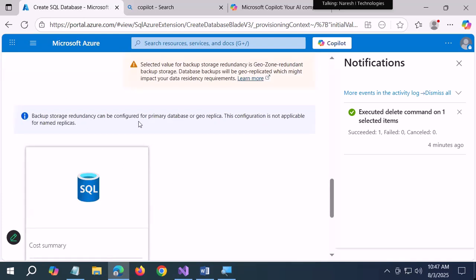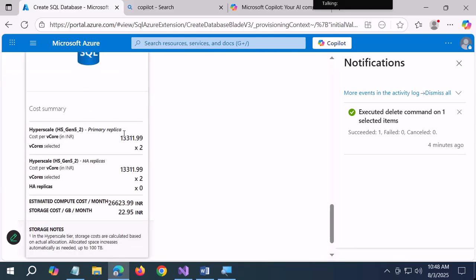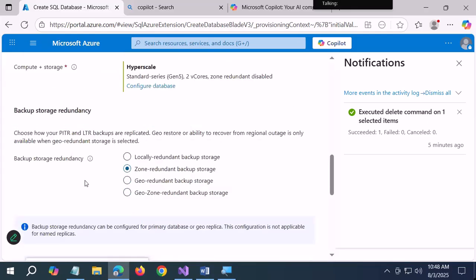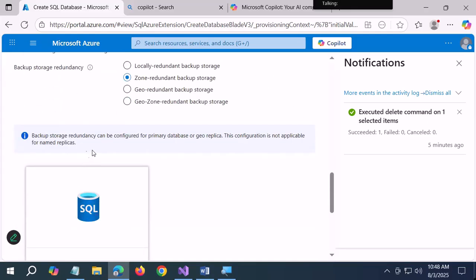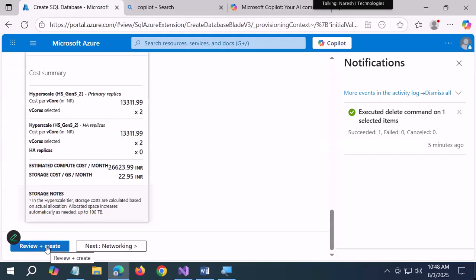The backup store can be configured. This configuration is not applicable for named replicas. Review.